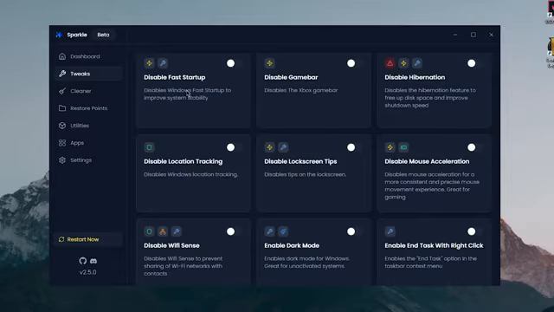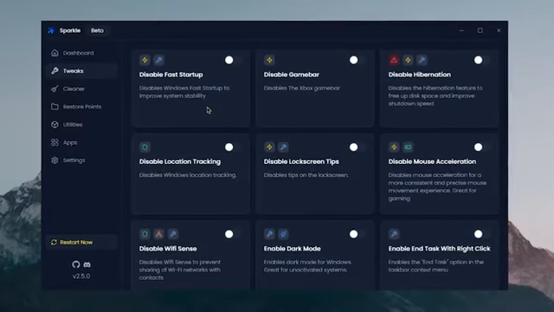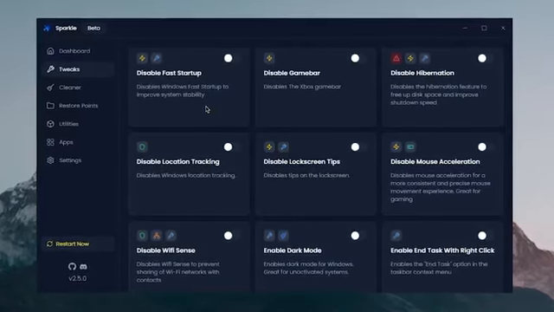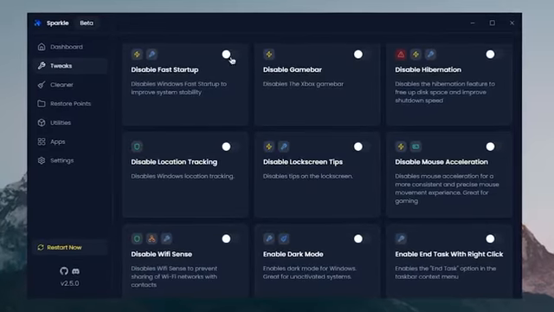Disable Fast Startup. It will disable Windows Fast Startup to improve the system stability. Those of you who don't know, what this will do is basically make sure that all of the services are running before actually launching you into the window. So your boot time may increase a bit, but the overall system stability and performance will of course improve.